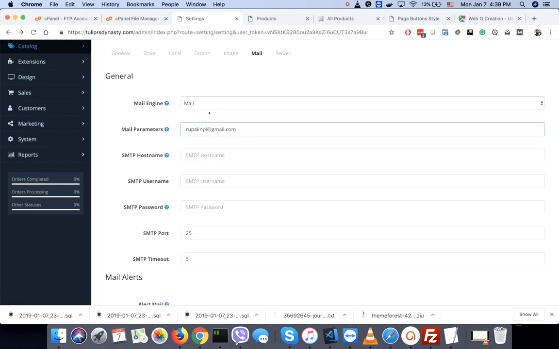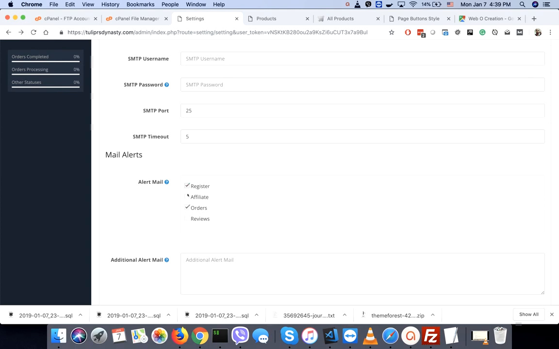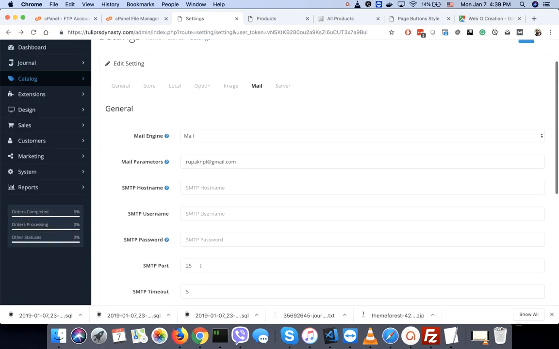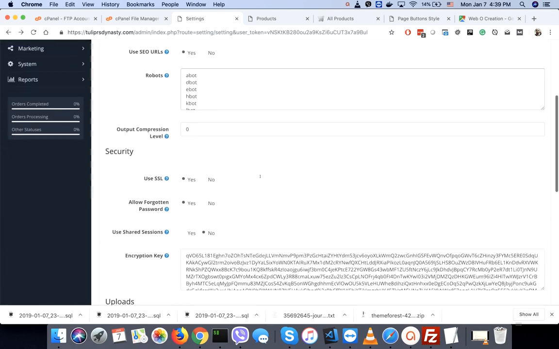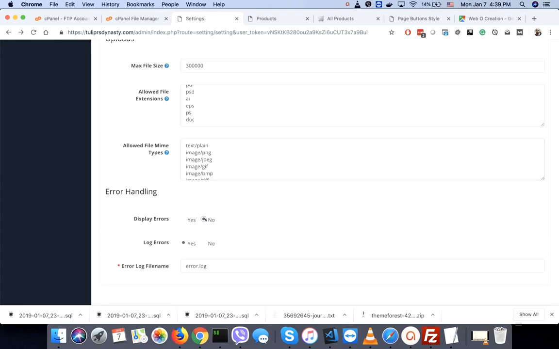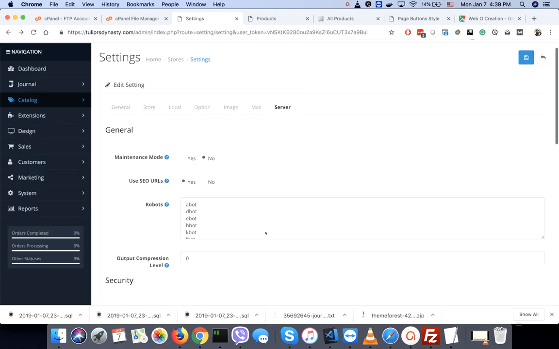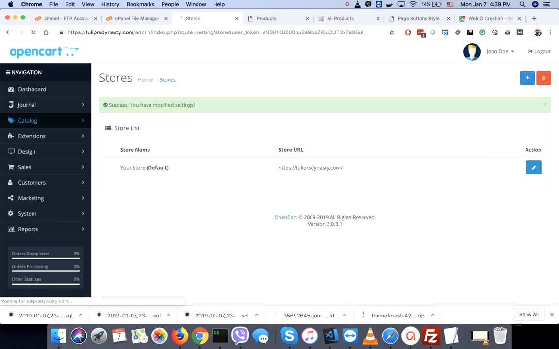For mail you add the email here, for SMTP you add the SMTP details here, and you can check if you want to get notified only on register or affiliate or orders or reviews, and you can add multiple emails here. This way you can use the server modes. All of these are for the servers, so you can display errors, but you need to log the errors, so if something bad happens you can go there and check what happened. This way you can complete your settings.